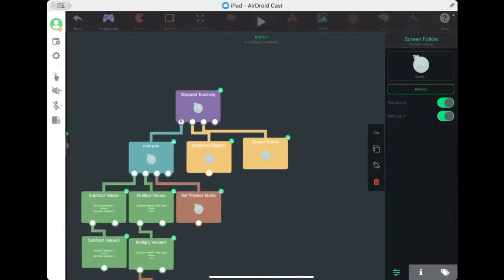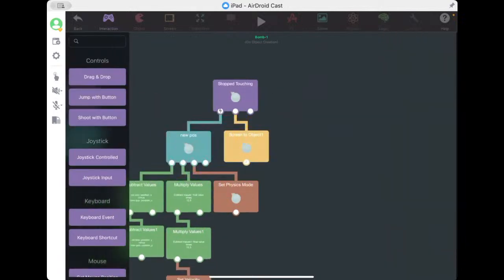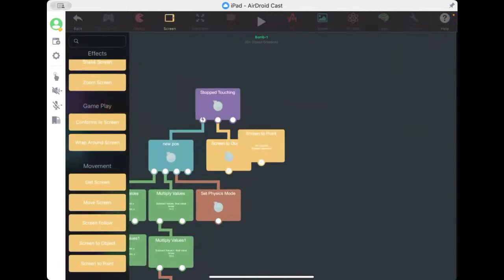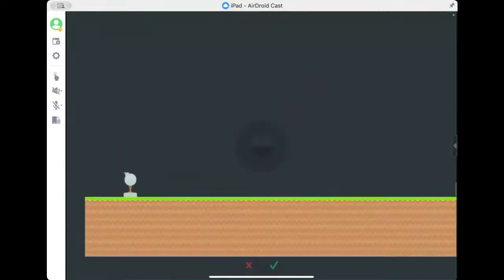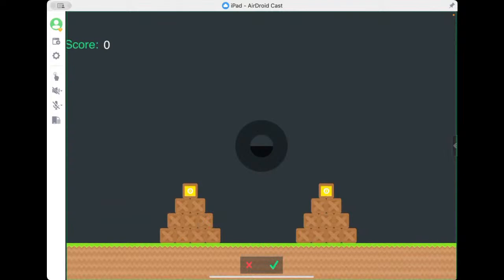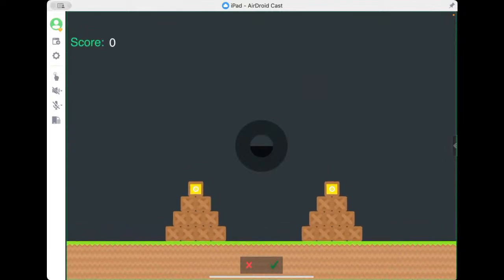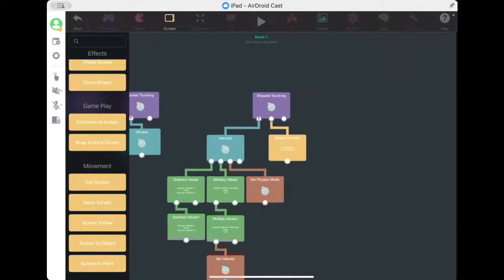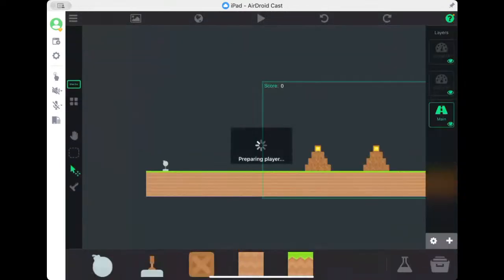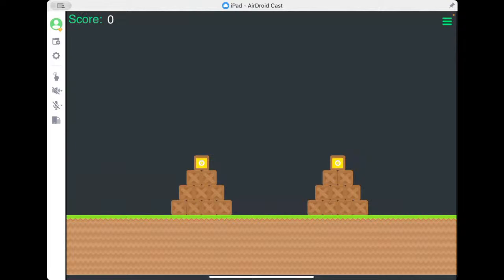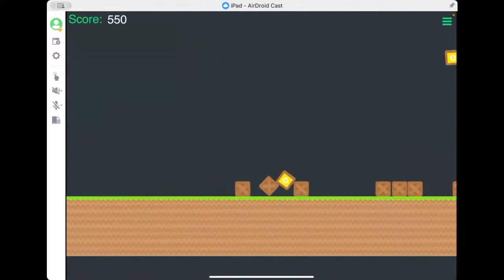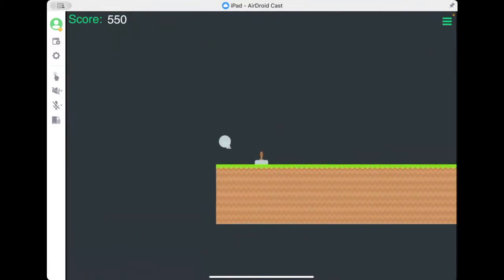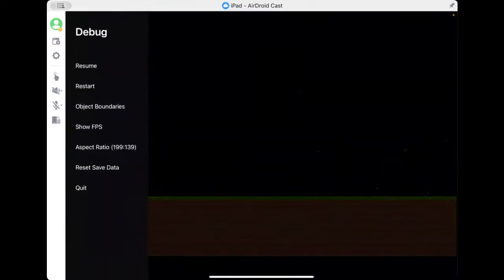So I'm gonna delete this screen follow behavior, and I'm gonna use this behavior again. Let's see if this wants to work. Okay, and I want the camera to move around here. Yeah. All right. Oh wow, that's pretty cool. It is a little off center. I don't like that. Okay.